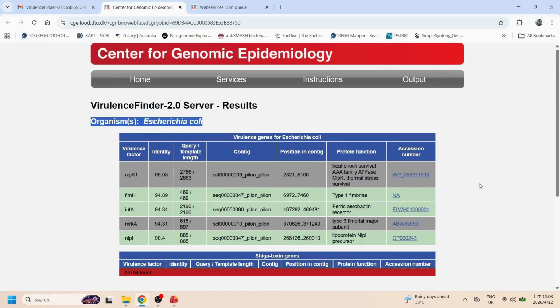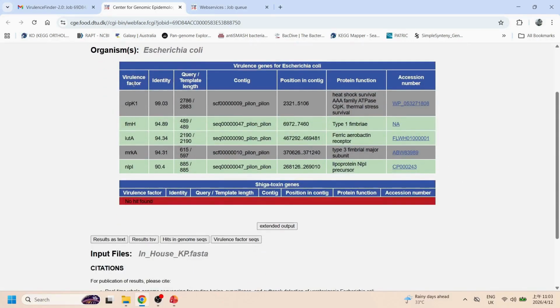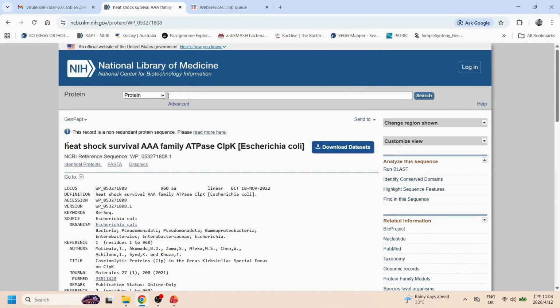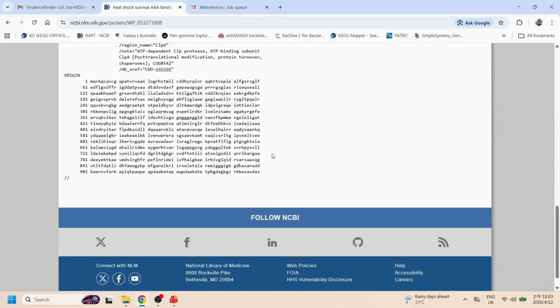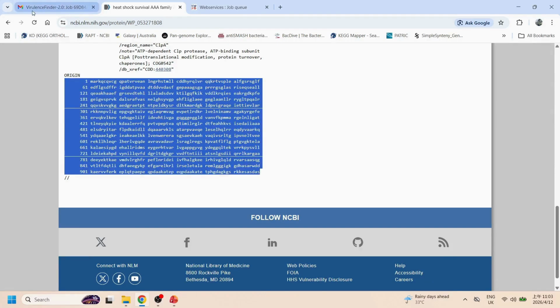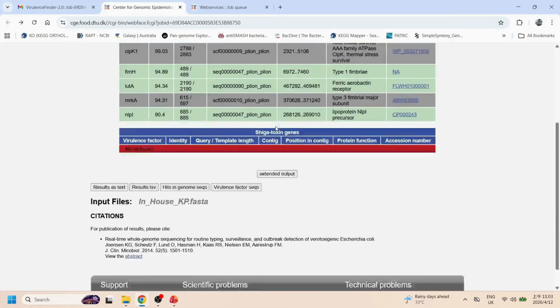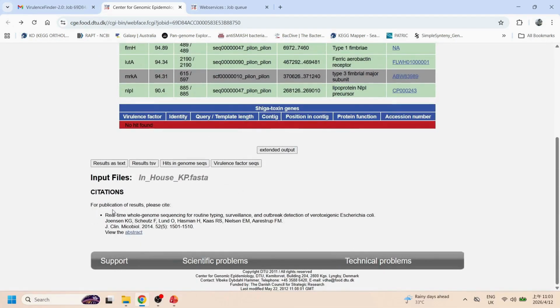Here, you'll see the species-specific database you selected earlier. The identified virulence genes, including sugar toxin genes, are listed here. Click the accession number to view the reference. Kindly ensure you cite this reference when using this web tool.